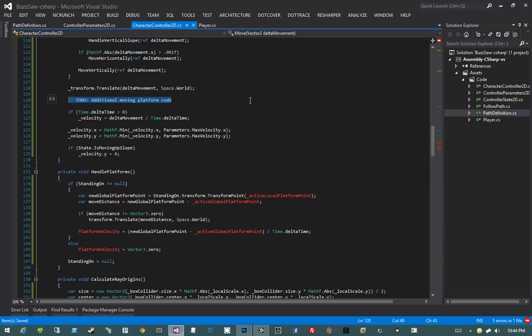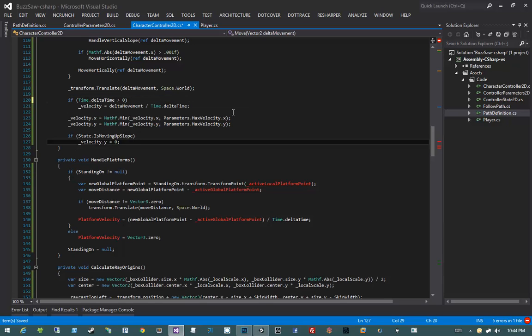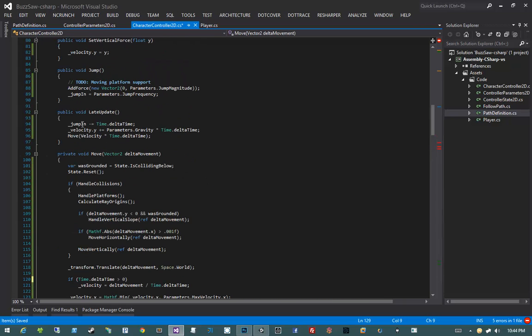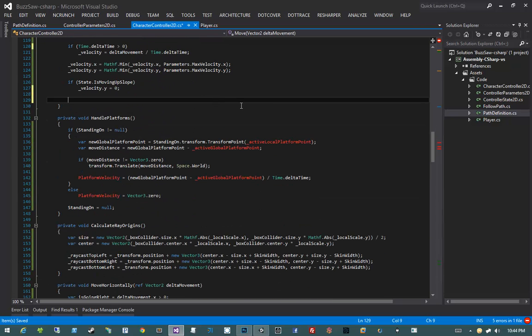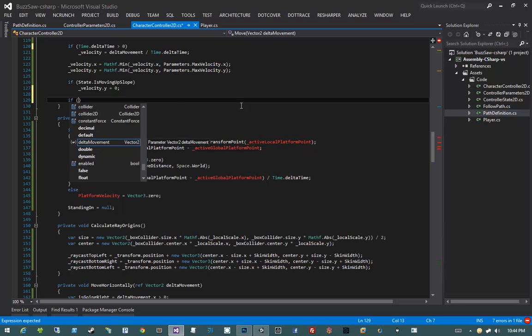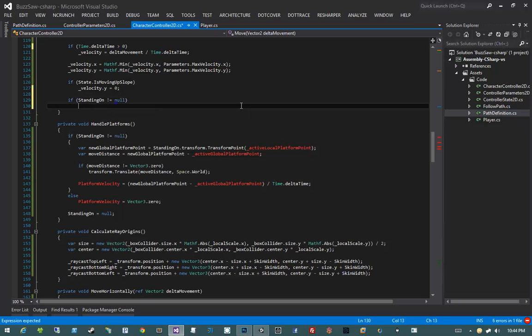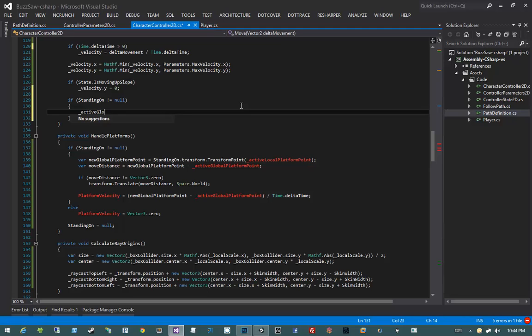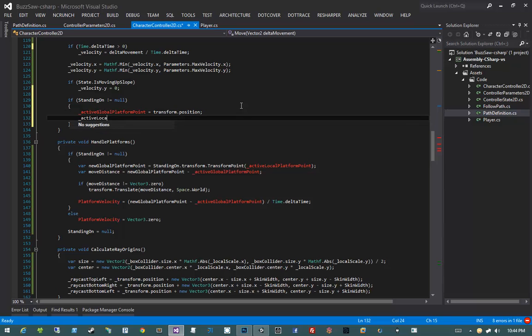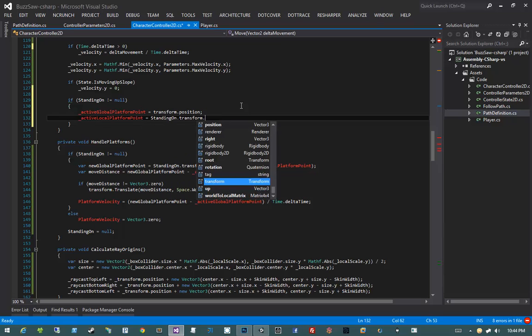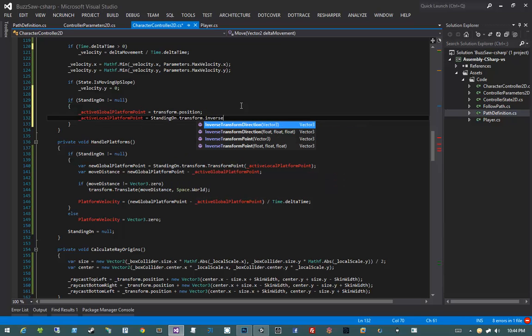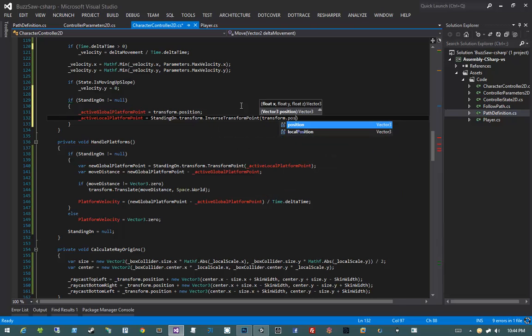Alrighty, so next up, what we want to do is up here on the to-do additional moving platform code, I'm actually going to be adding that code here at the bottom, and you'll see why in a little bit. So at the bottom of my move method, I want to add some more platform code. I want to say if standing on does not equal null, then activeGlobalPlatformPoint equals transform.position, activeLocalPlatformPoint equals standingOn.transform.InverseTransformPoint(transform.position).